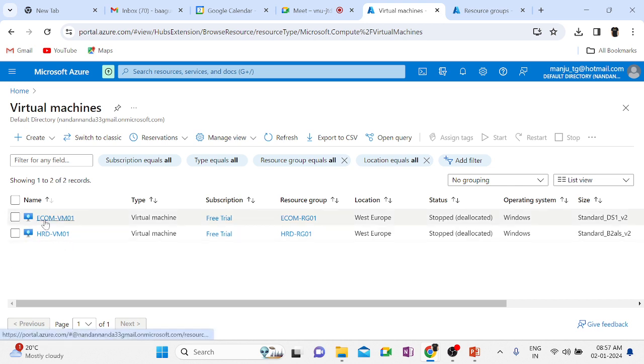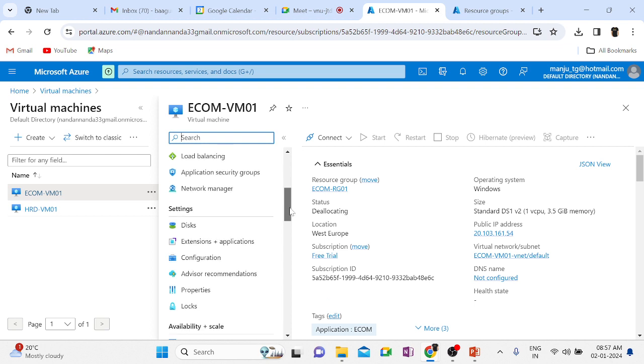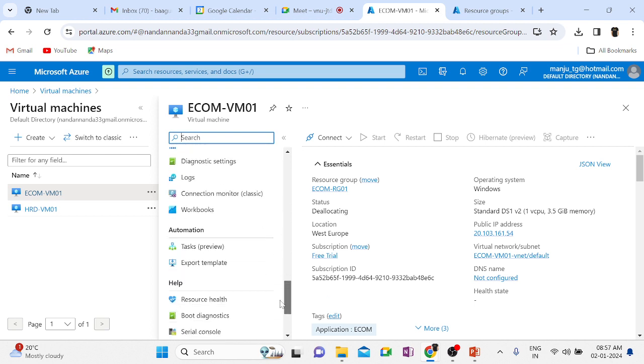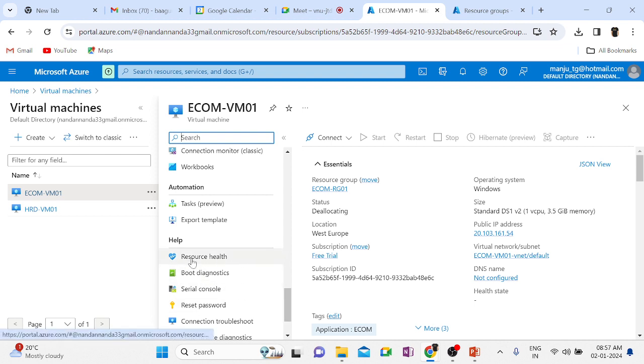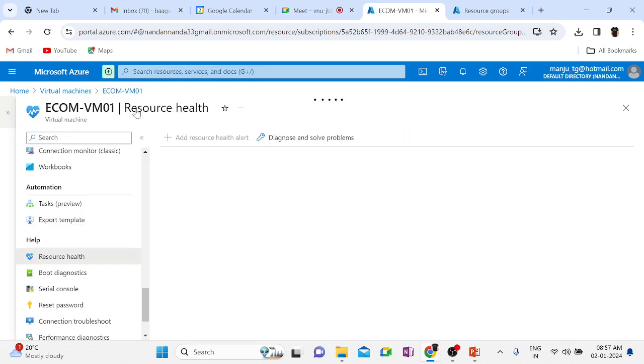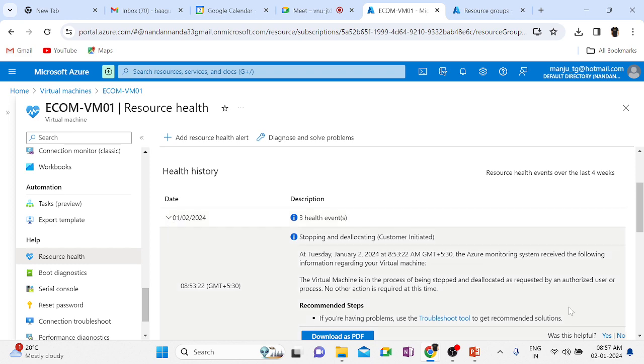I cannot do anything meantime, so I'll show you the resource health check. One option was there, that one I will show you. You have to go down, see resource health, in the automation section below. If you go to this resource health option, you will understand the current status of the virtual machine. You see here, history. There are 3 health events. Click on that. One second.